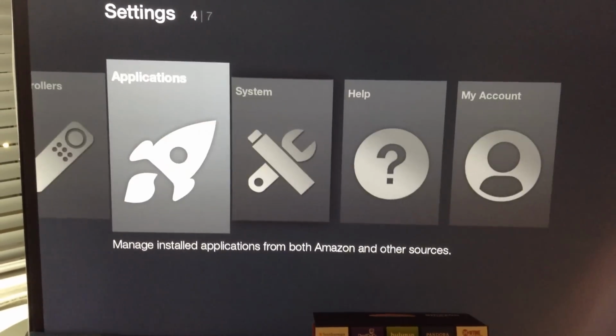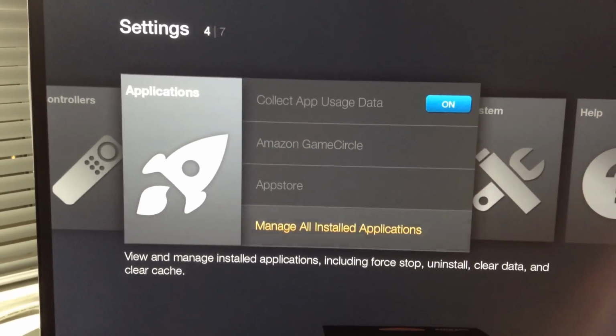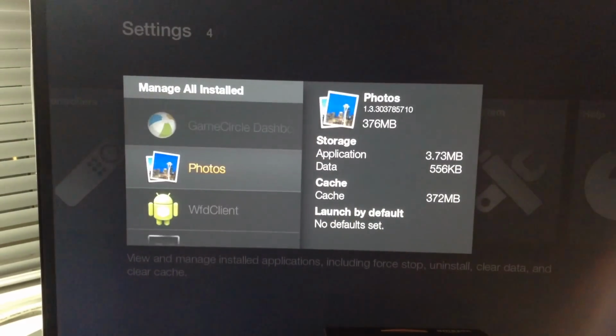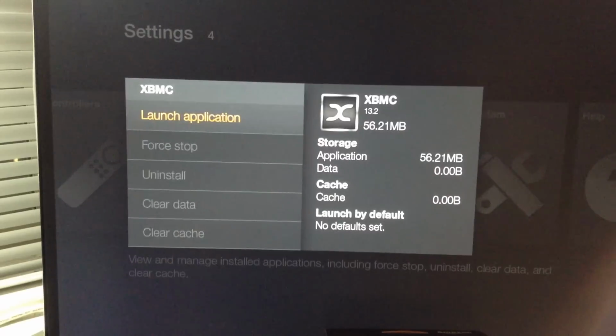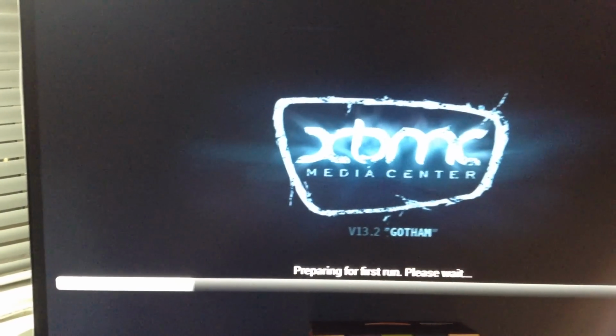So to access XBMC, we're just going to go to Applications, go to Manage All Applications, and go all the way down and you'll see XBMC. You'll just hit Launch Application. So there you have it.